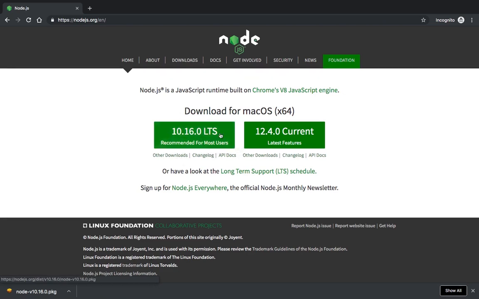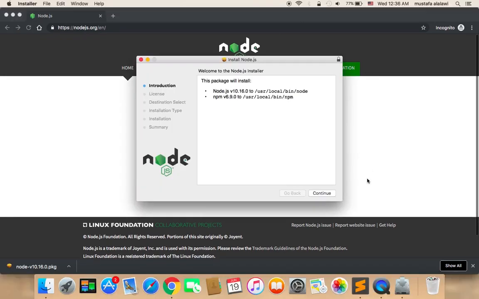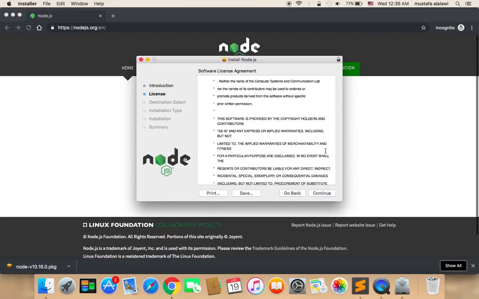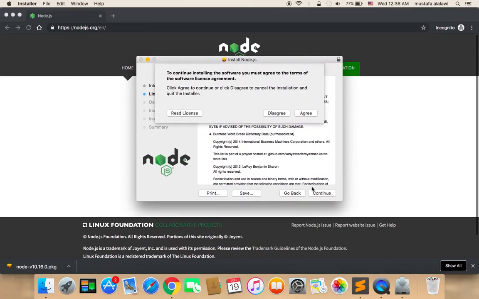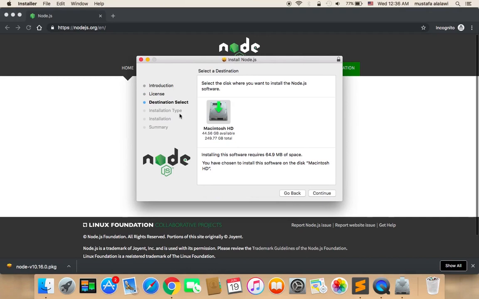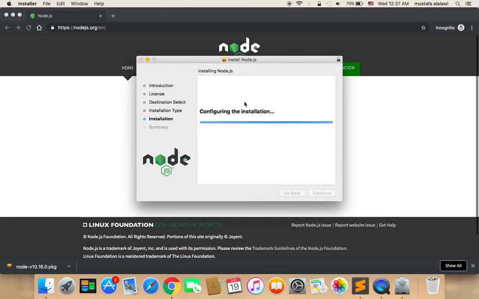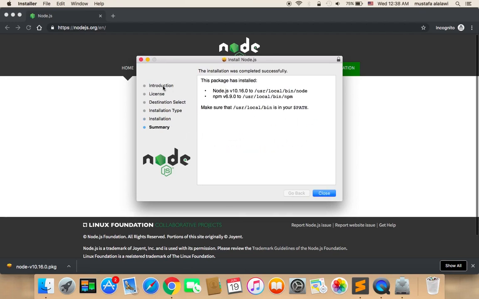So once it's downloaded, you need to open it and then click on continue, and then again continue with the license agreement, agree, and then destination select. I'm gonna leave it as the default, and then continue, and then click install, and it will be installed. And if you are using Windows or Linux, you will see the same window here that will take you through the same process, introduction and then license and all of this stuff. And once it's done, click on close.